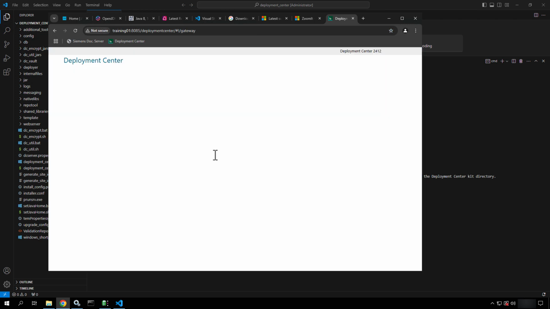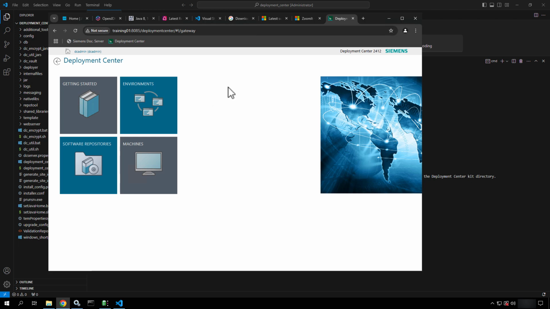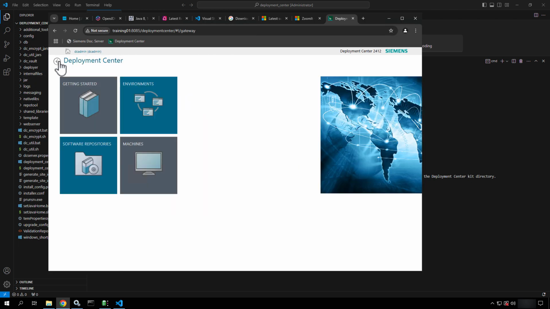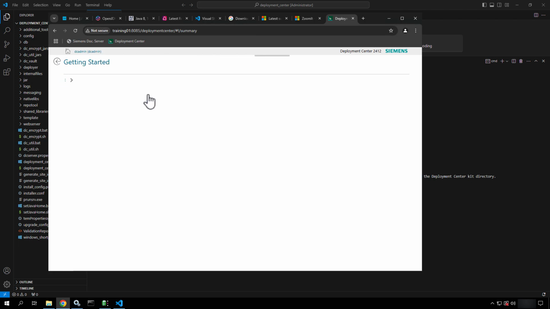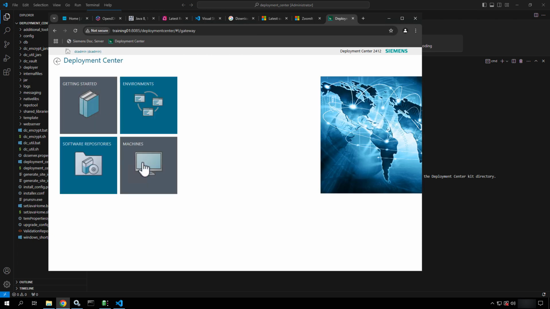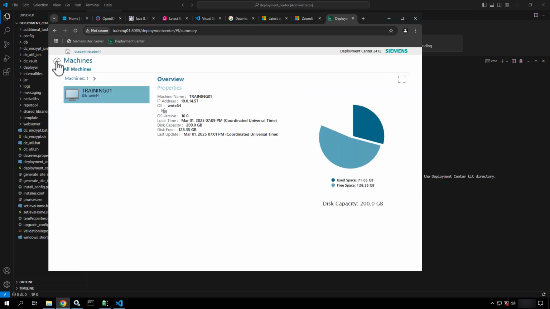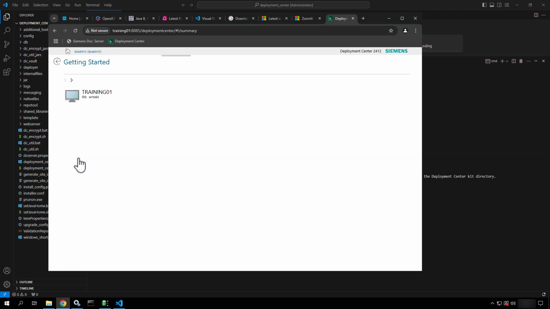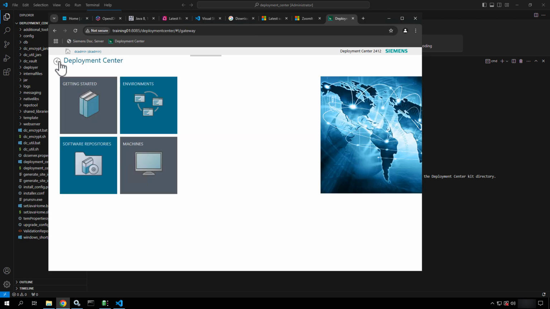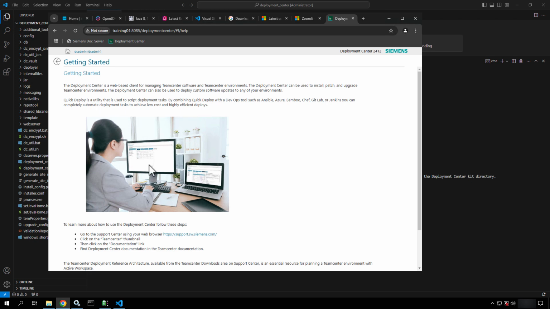Remember, this was inside of the config file, and then you get this interface. So we'll go into Deployment Center and the usability of it, but just validate your environments, which is your Teamcenter environments, your machines, which are the servers used to build this out. The software repositories have your media in it, as well as the zip that we have in ours. We're using that as kind of a tutorial. And then the getting started gives you links and information about learning Deployment Center.